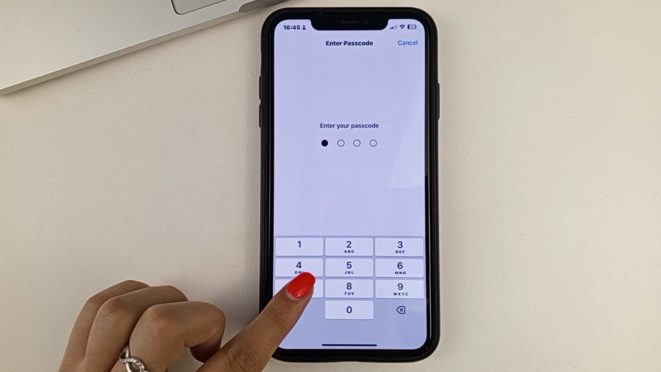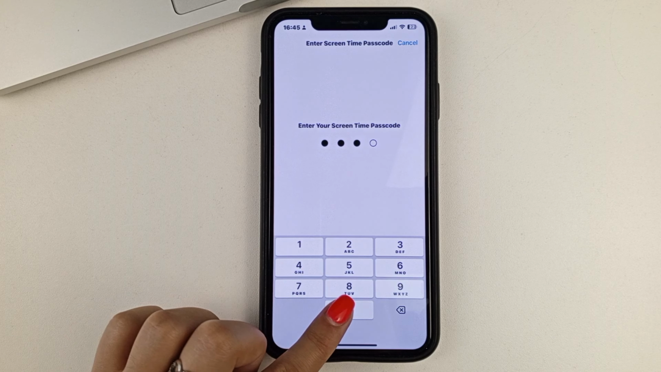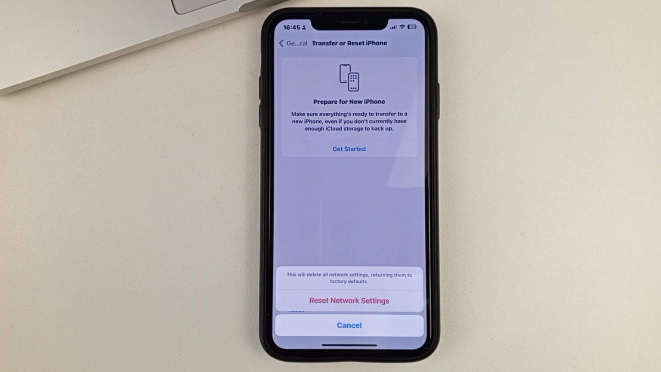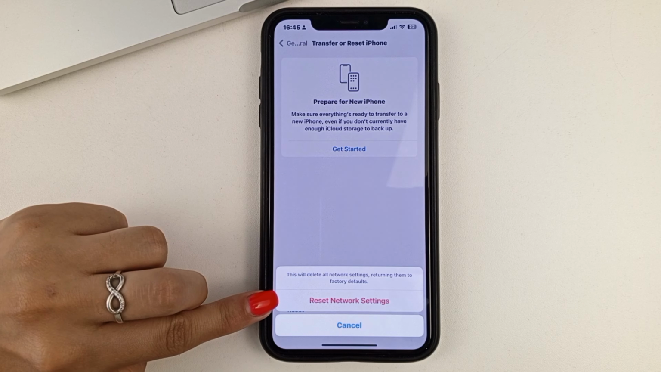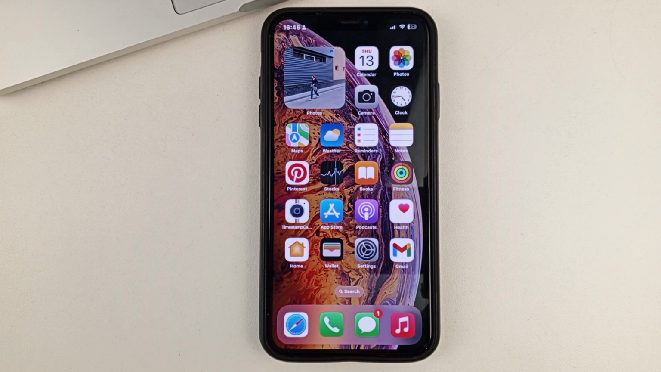Now you will need to enter your phone's passcode. And as you can see now, you are prompted to reset your network settings. And in order to do that, you just need to click here, and the settings will be reset. And this will help you to update all the settings related to network, to VPN, to Wi-Fi, and so on. They will all be reset to factory settings again. This is the way you can reset the network settings on your iPhone.